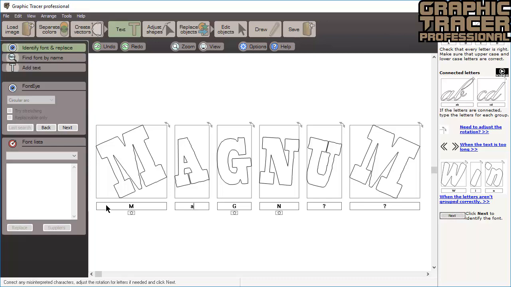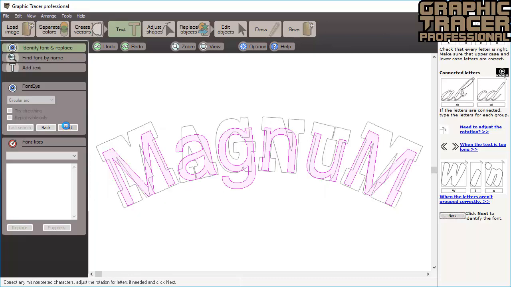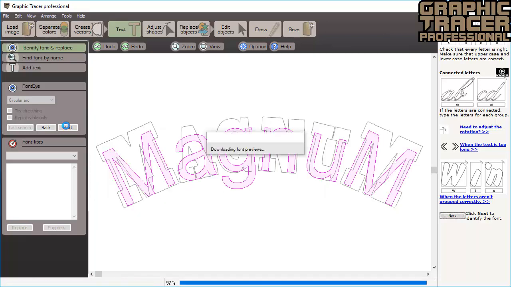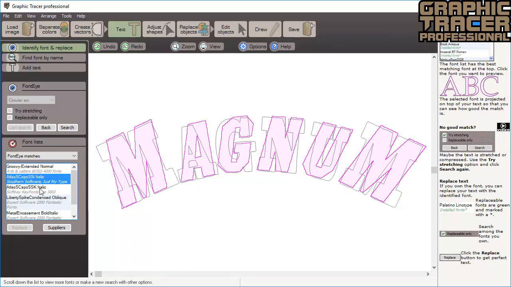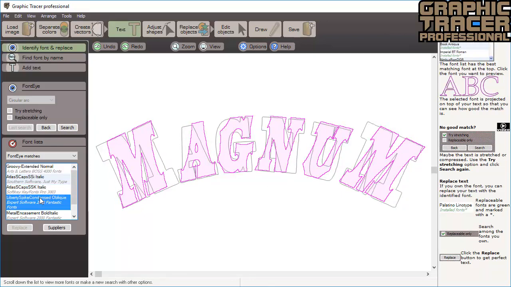Let's first assume that it's a small caps font. In this case, we have to enter lowercase letters for all other characters than the uppercase M's. We click Next to try these settings for the font search. The correct font is not found, and when we try other suggested fonts, we can see that they are all wrong as well. Let's do an attempt with the Try Stretching option checked.